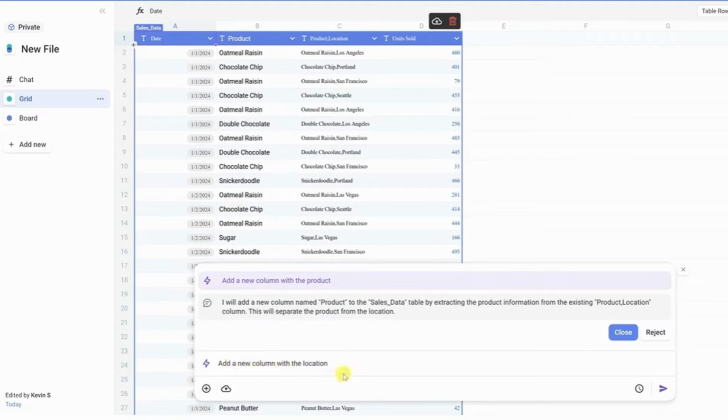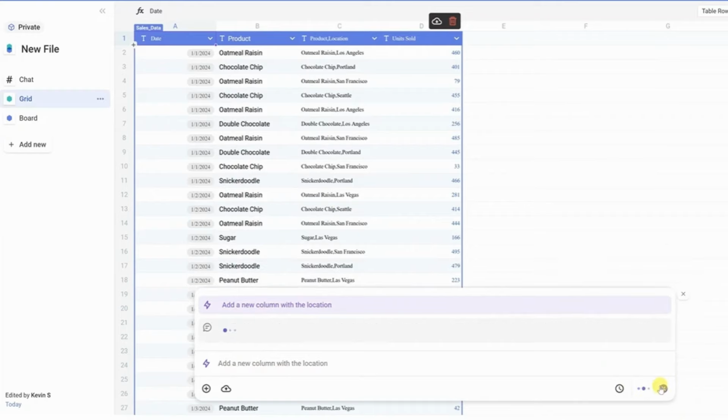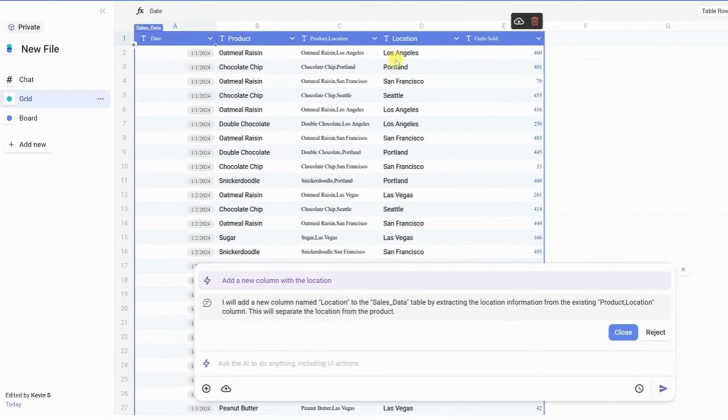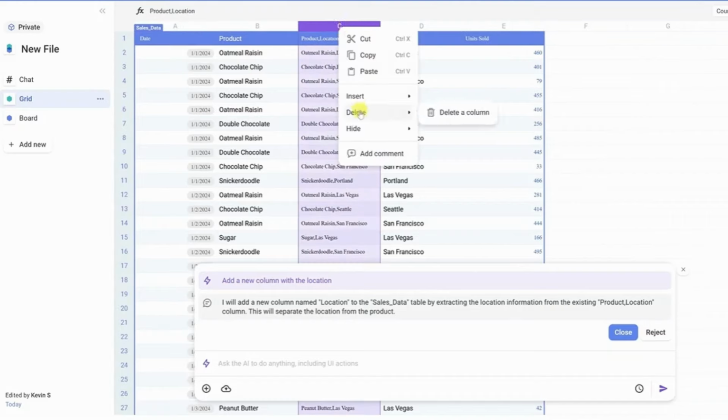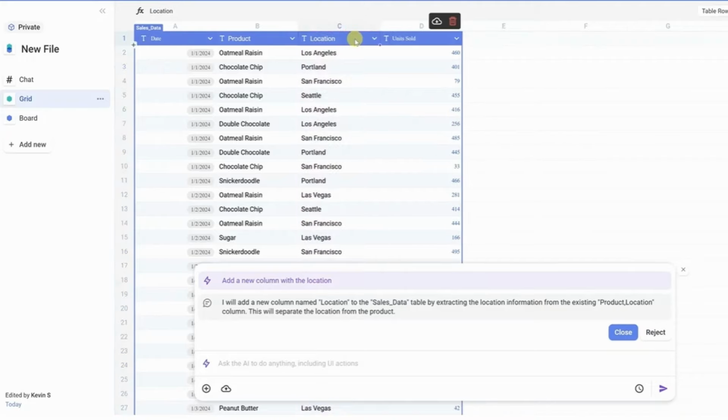I'll type in another prompt: add a new column with the location. It successfully extracted all the information from this column. I no longer need the import column, so let's click on this column, right-click, go down to delete, and delete this column.